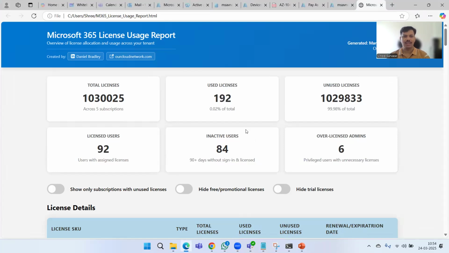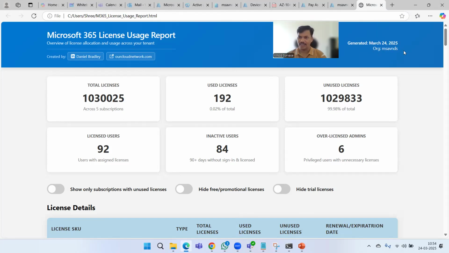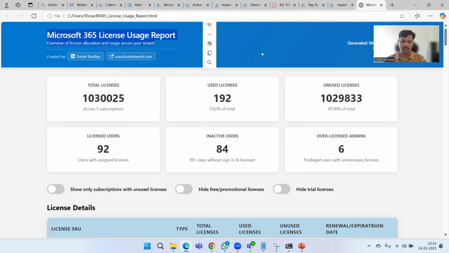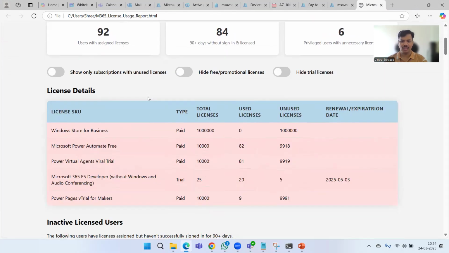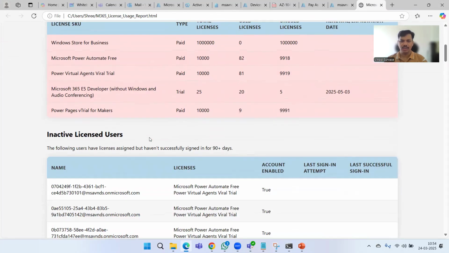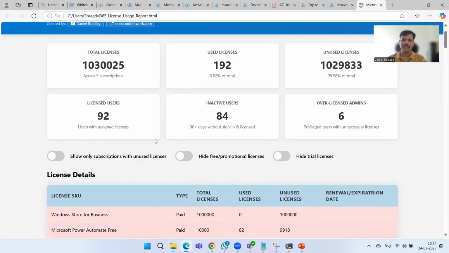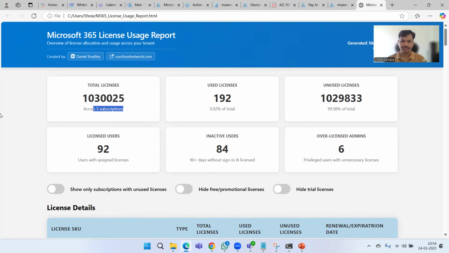So here you can see that this report is showing complete details, right? At the right side, generated at date and organization name. And then at the top, license usage report. And then you can see the total licenses across 5 subscriptions, right? So 5 subscriptions, it includes all the different license plans. All of those are the plans available, and that is why it is showing 5 subscriptions.